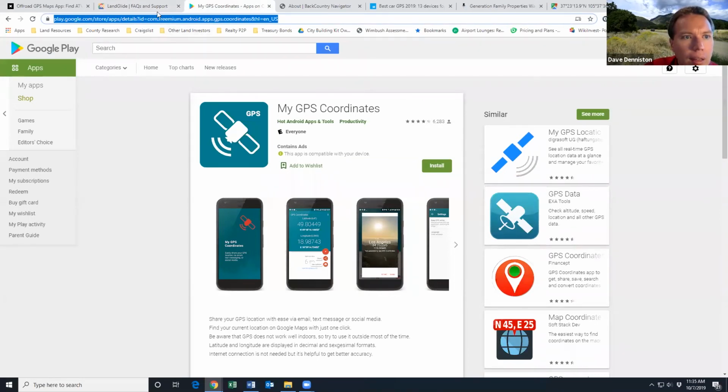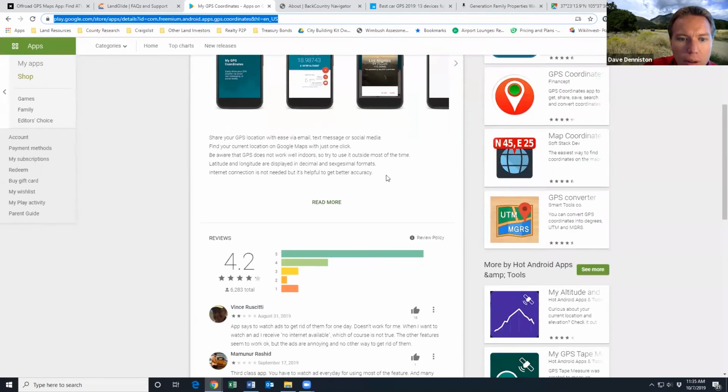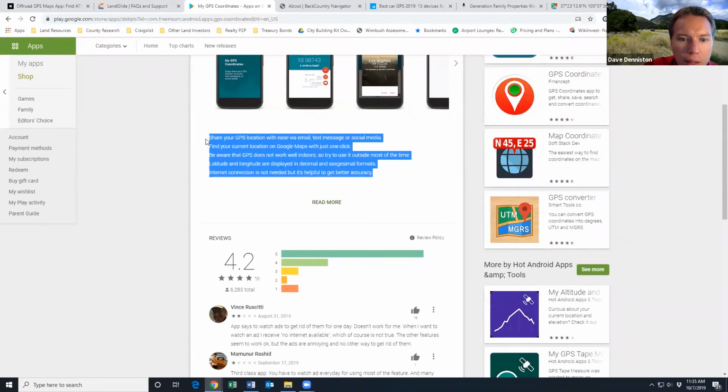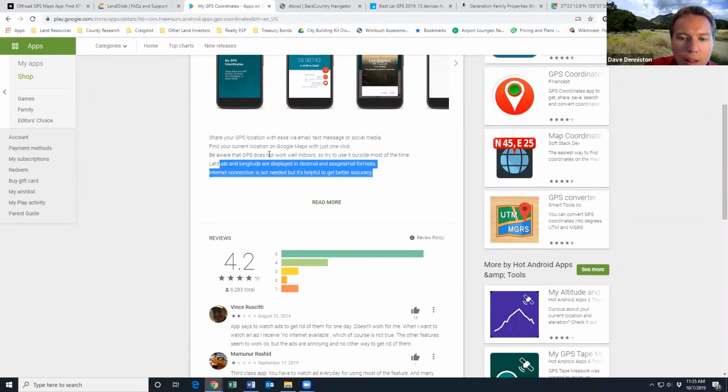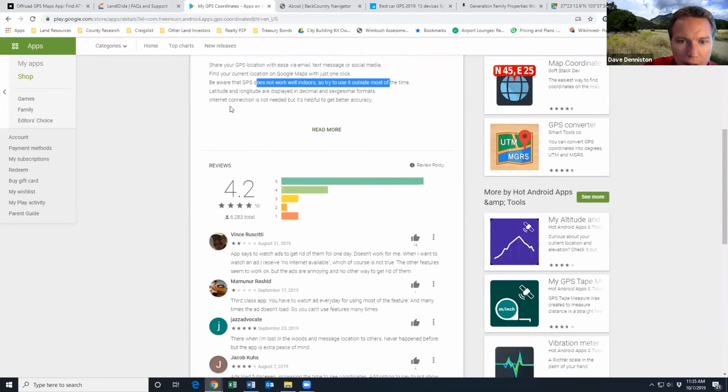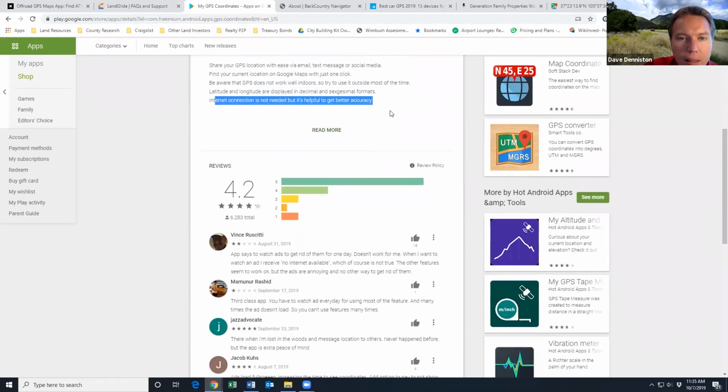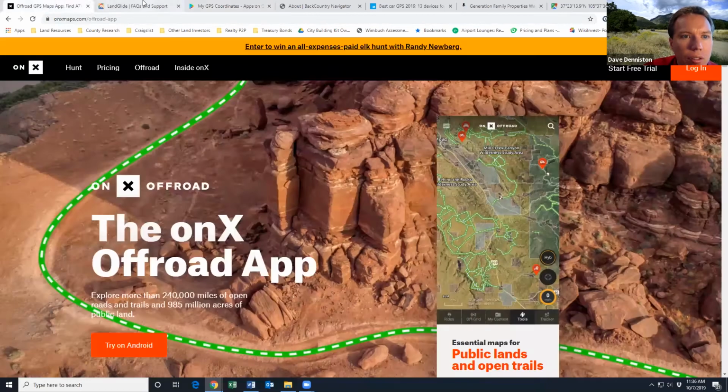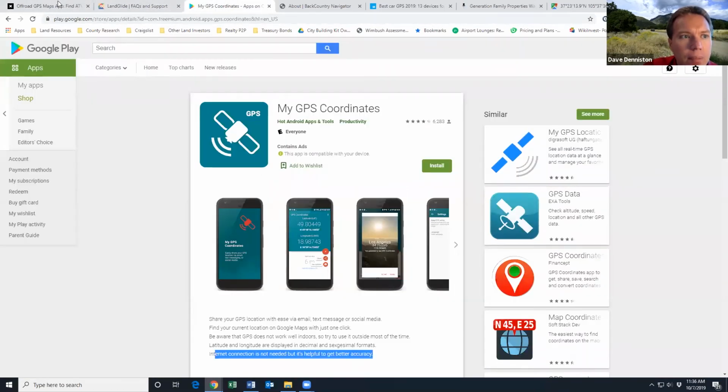Here's another one that you might want to try. This is for Google in particular, My GPS Coordinates. So this one is pretty good where you could see it. They said that it doesn't work so well indoors, so you want to do it outside. And internet connection is not needed. So all three of these can work offline.